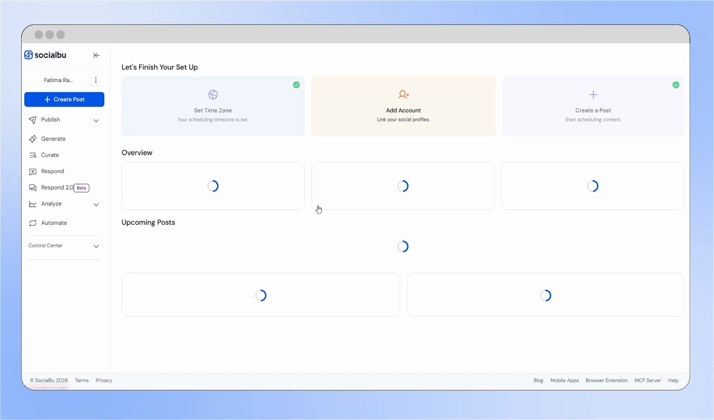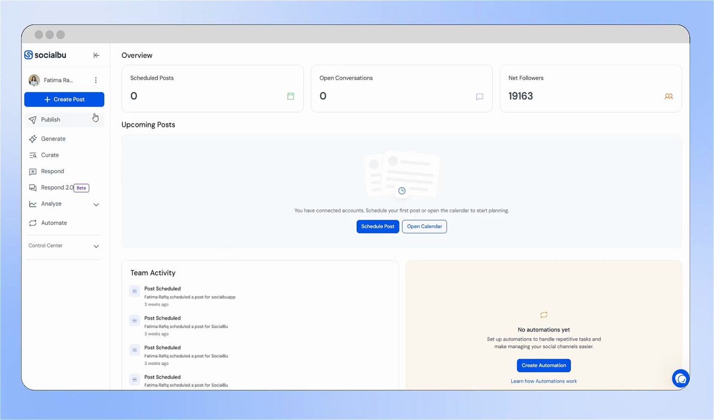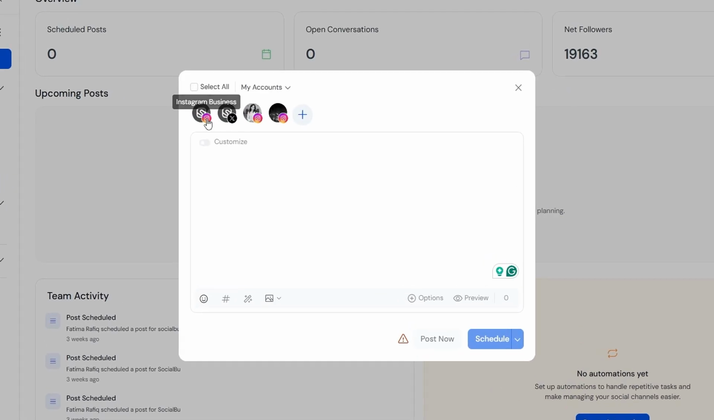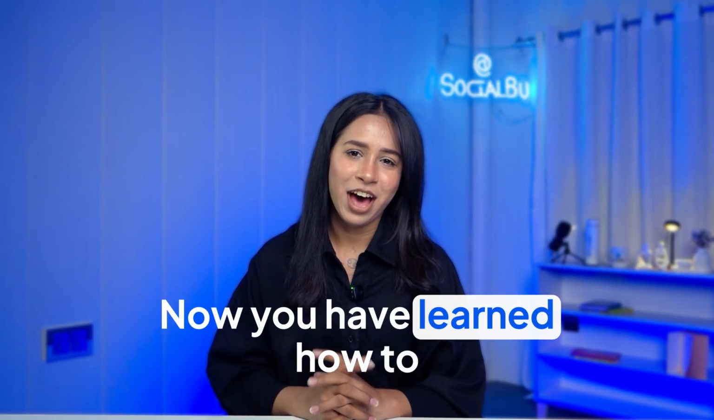And yeah, that's all. Now you're all set to start scheduling your content. Here you can see all your connected accounts. Just choose and post your content. And that's it. Now you have learned how to add, connect, remove, or delete accounts in SocialBu. You have also learned how to invite others to connect their accounts securely without sharing passwords.